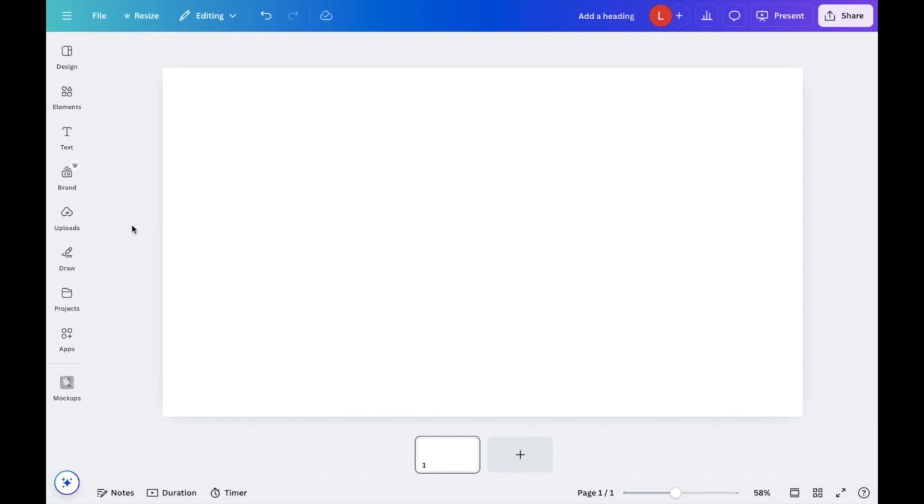So in this Canva tutorial video, I am going to be showing you guys how to edit font here on Canva using the Canva desktop version. So once Canva's opened up, the first thing you have to do is to go to the left-hand side of your screen and press on the text icon.